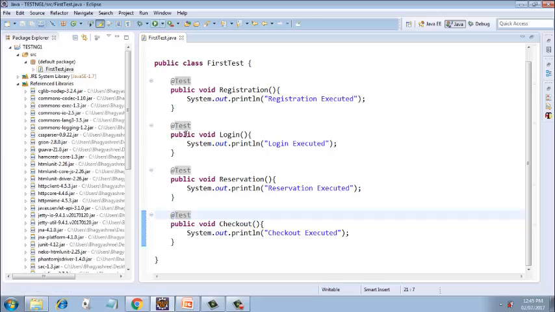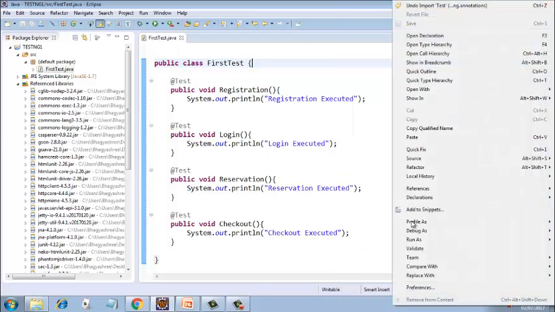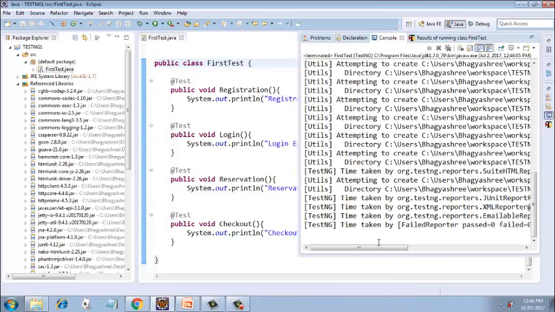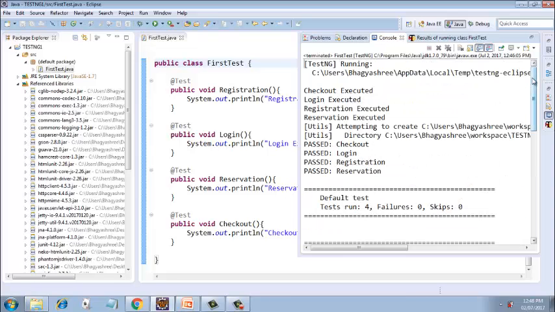Save your project. Now it's time to run your test. There are several ways, but I will show you the first way: click anywhere in your project, right click on your project and run as TestNG test. You will see a console window that appears and here are your test results. You can see that the tests have executed in an arbitrary fashion. First checkout has executed, then login, then registration, and finally reservation.